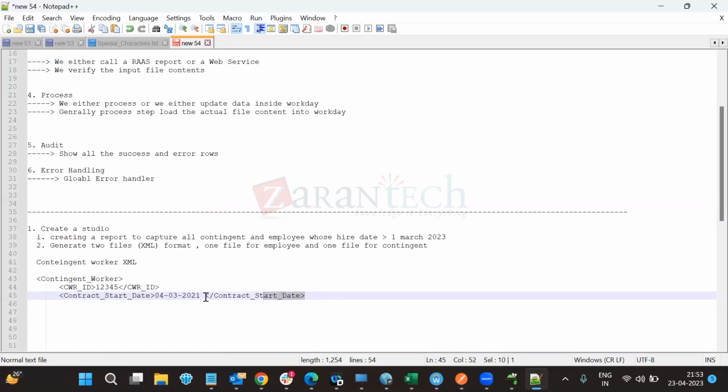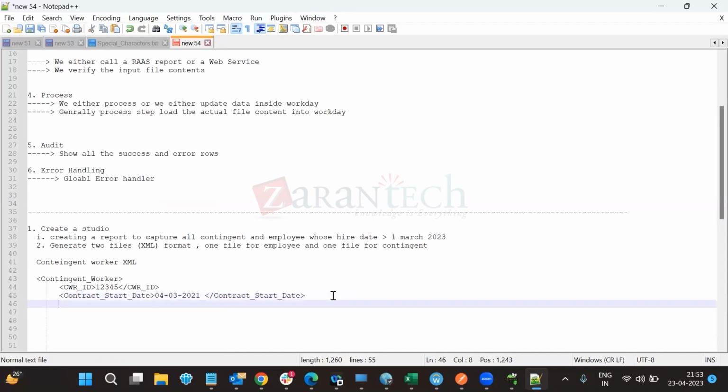And contract end date. If they do not have a contract end date, it's fine. You can leave it as blank. But this note should be there, something like this. It becomes like this. So something like this will come if it is not there.